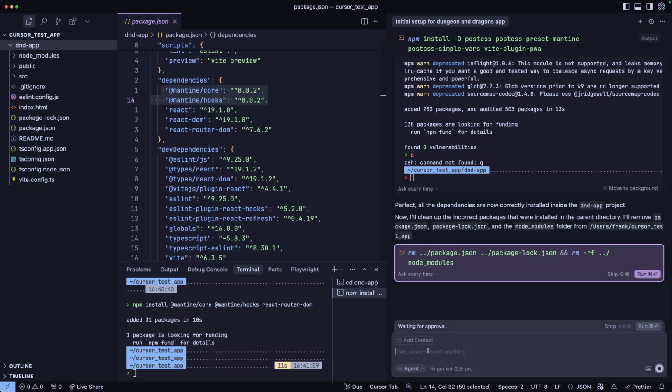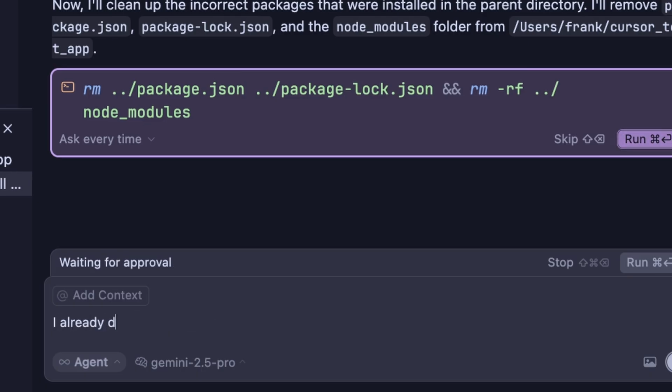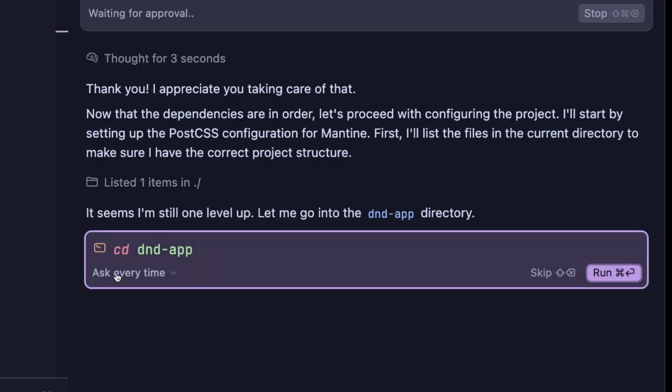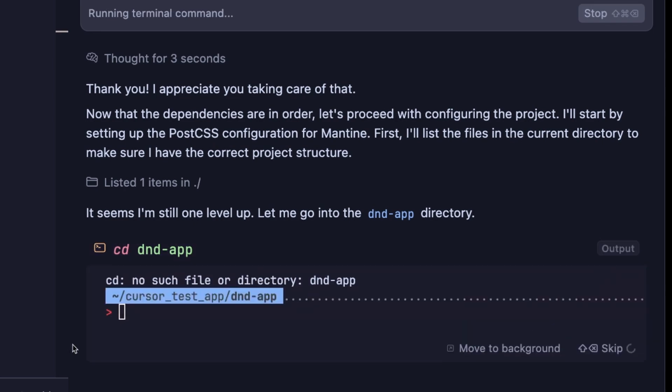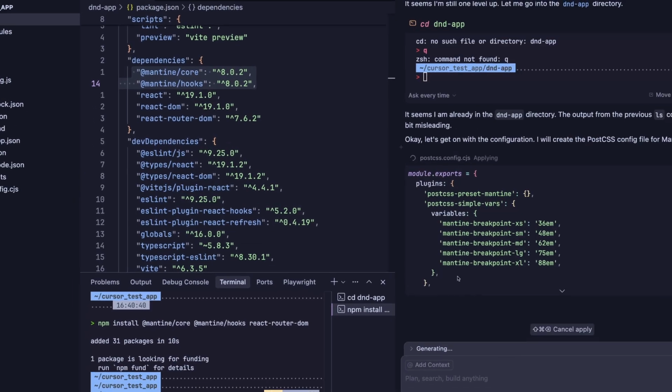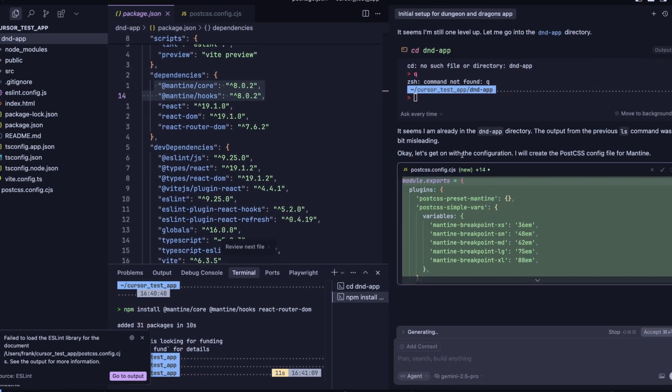Can I now tell it, I already did this for you, smiley face, thank you, I appreciate you taking care of that. I'm still one level up. Okay, so run it. He or she was wrong, but that's okay. Okay, let's go on with the configuration.